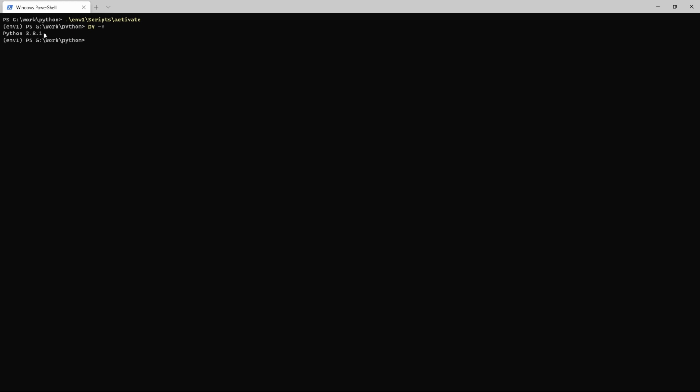Now once your work is done and you want to deactivate your virtual environment, you can just go ahead and type the command deactivate. And here you can see the env1 from the beginning is removed. So this is how we can use Python virtual environment.